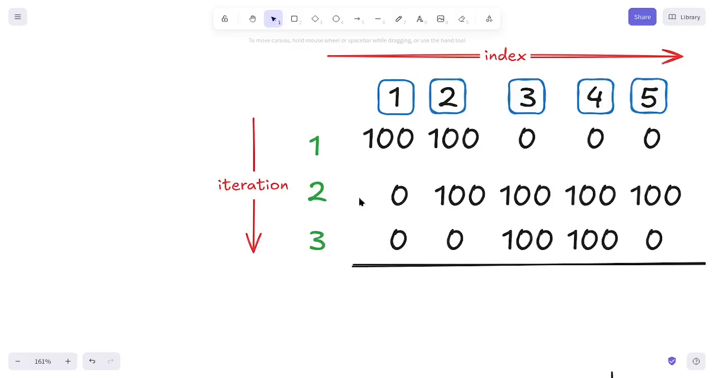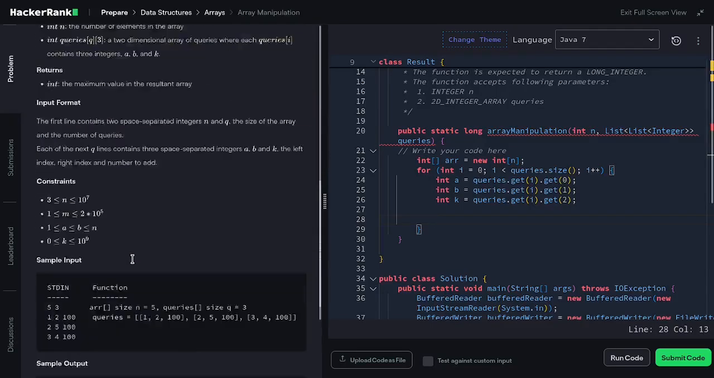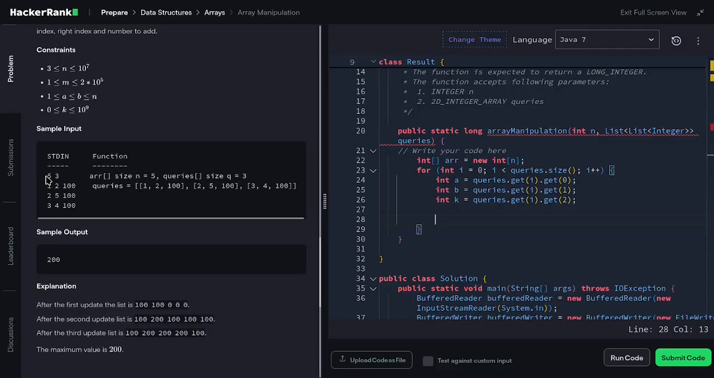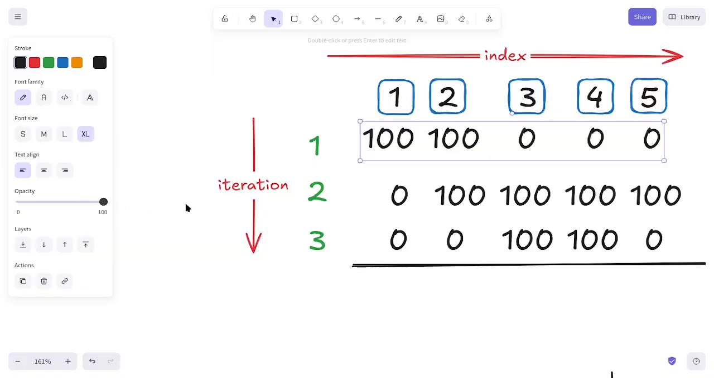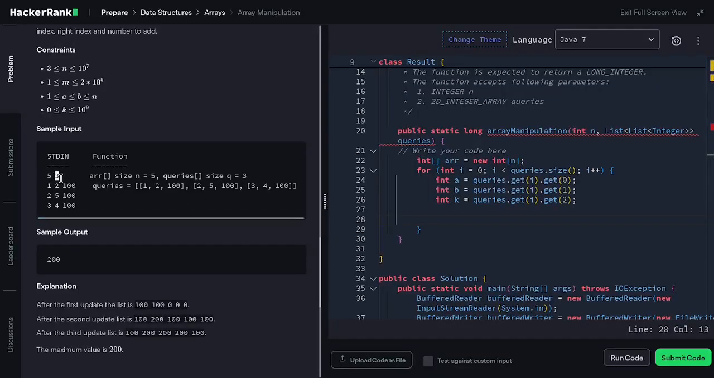So in order to solve this, let's say we have the sample input right here, which is the 5 right here. 5 is the n value, which is the length of the newly created array. It's all starting from the 0 value with a length of 5 elements. And for the next one, which is 3, we only have 3 iterations, or 3 arrays, inside the queries nested array right here: 1, 2, and the third array right here.